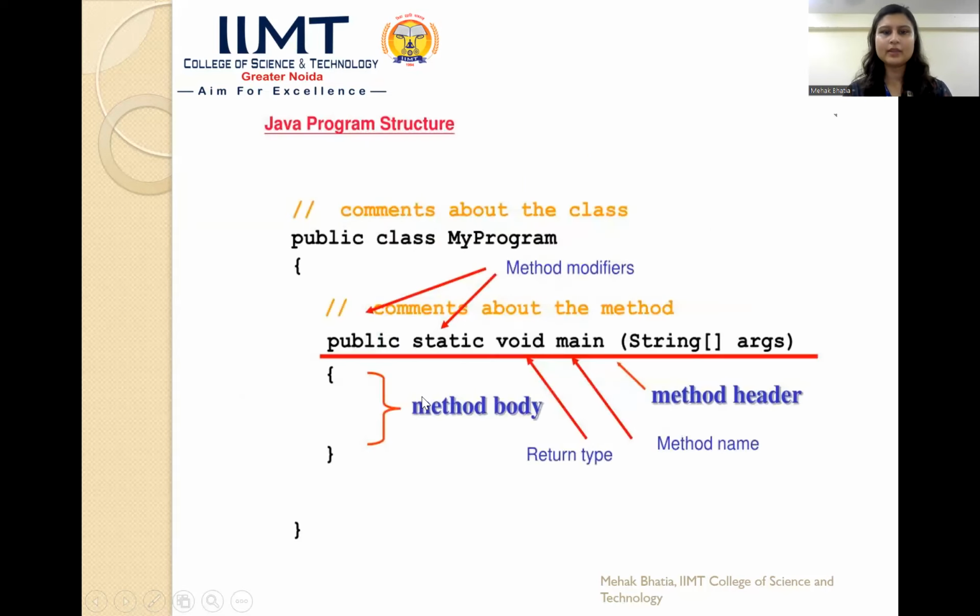Is it okay? This is one more example of a Java structure. Okay, the comments are part of the documentation section. Then we have defined a class, MyProgram. And inside this class, we are writing the main method, public static void main. Okay, and we can write the method body inside the main method. And this is the header.